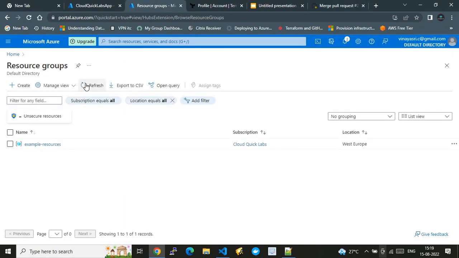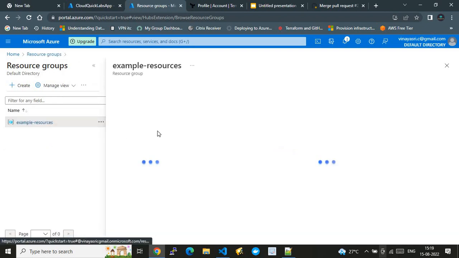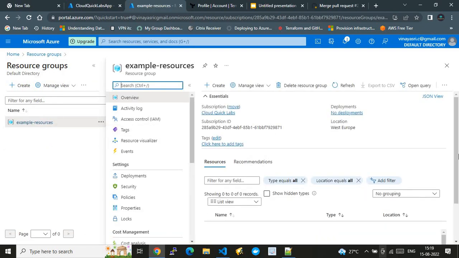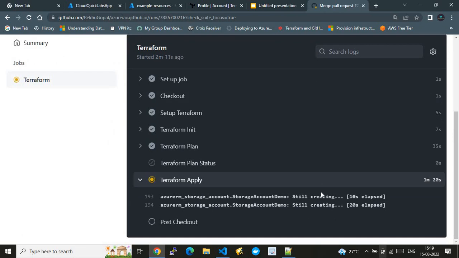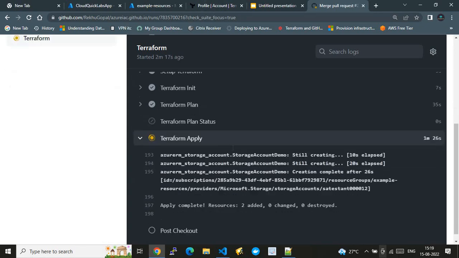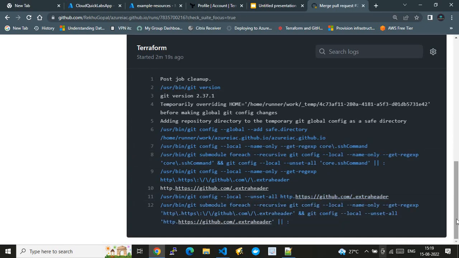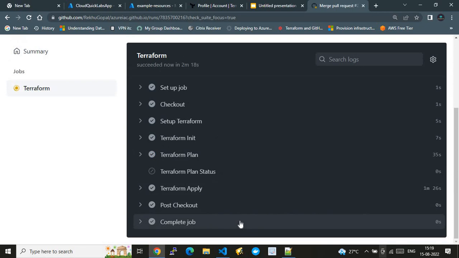So if I refresh, here you go. Right, our example resource group is created, and under this resource group we should see a resource called storage account. That completes our demo. And it looks like it has created, and storage account creation indeed takes some time, and that's the reason it is currently waiting for the storage account to be created. Here you go. Looks like storage account creation is successful, and Terraform apply also went fine.